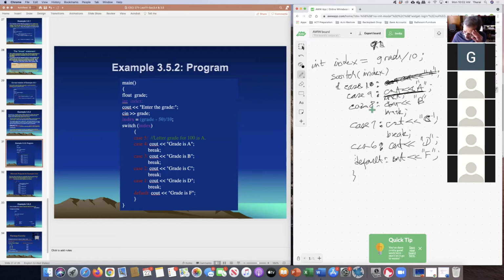And if it goes to 8, it will write the B, and then we have a break statement, so it will break out of the structure. If it goes to 7, it will write C and break out. If it goes to 6, it will write D, and I do need a break there. And then the default will be F. I don't need a break after default. It will break out when it hits this bracket.